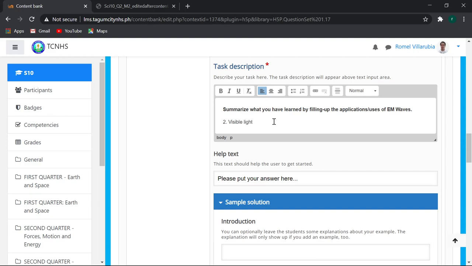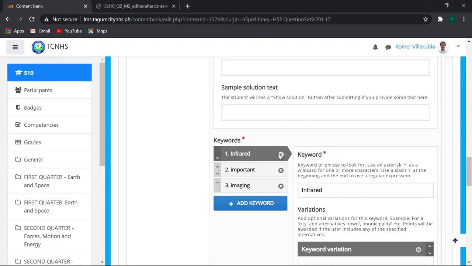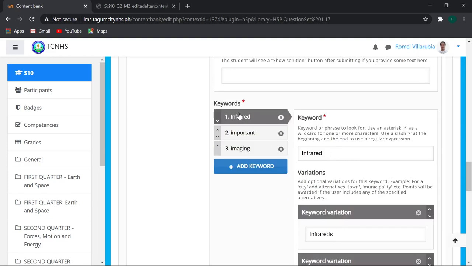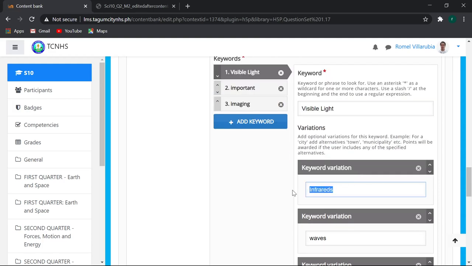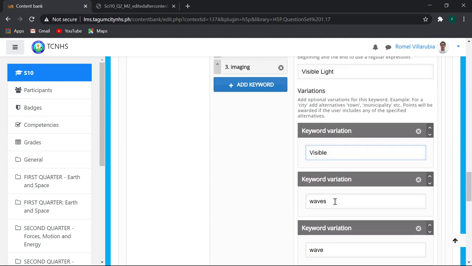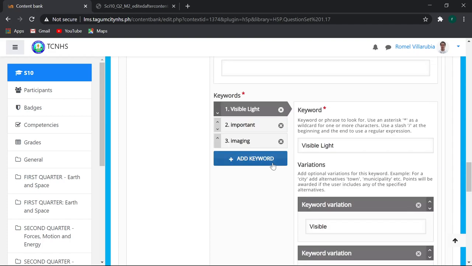Visible light. Okay, visible light. Copy. Visible light. Let's replace this with visible light. Visible waves. Okay, it's okay.